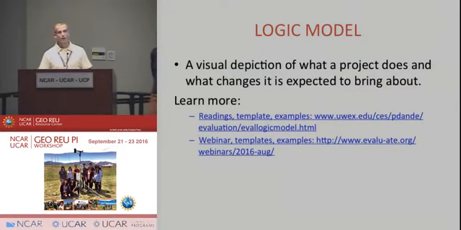So a logic model is a visual description of what a project does and what changes it's hoping to accomplish. When you finish creating a logic model, it should be a one-page description of your entire project that somebody could look at and sort of understand what it is you're doing and the changes that you're hoping to generate at the end.